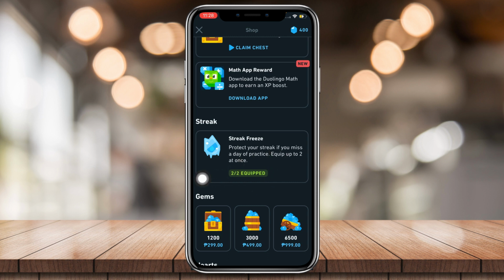So if I miss a day, one will be used, and if I miss two, the other one will be used, and if I miss three but have 0 left, my streak will die, basically. So you're gonna want to keep stocking up on this, or just don't miss a day.